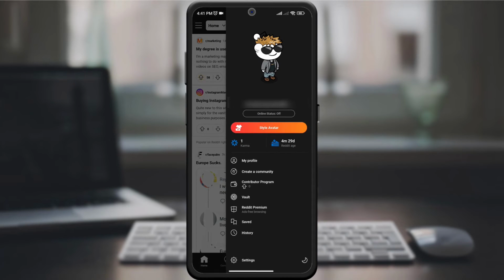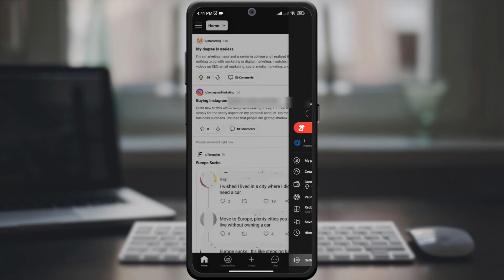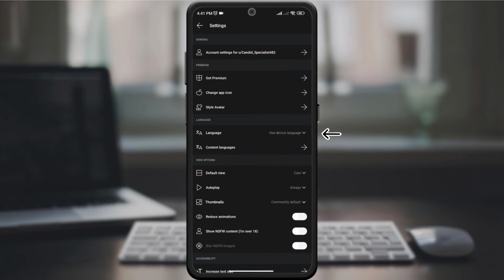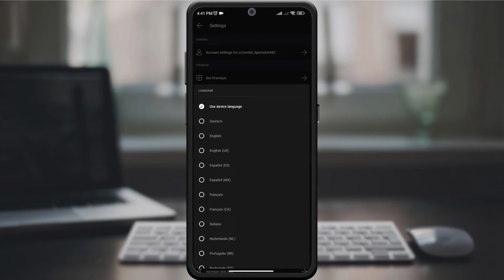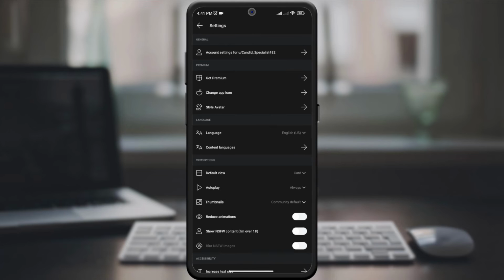Click on it. And then on the new page, look for the setting option. Click on it. Look for the language option in the drop-down menu. Click on it. On the new page, select the desired language from the available options. Reddit supports different languages, allowing you to enjoy the platform in the language that suits you best.